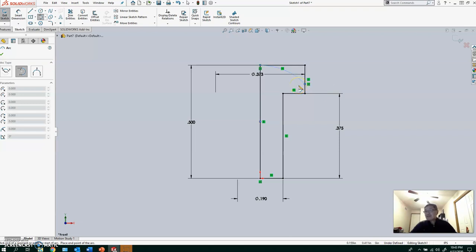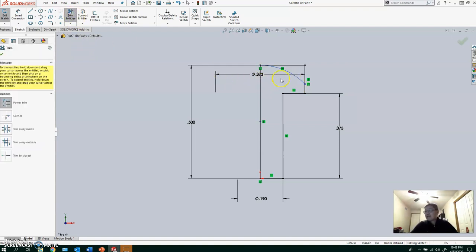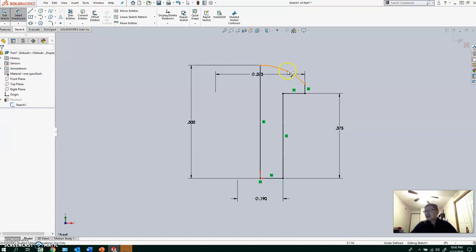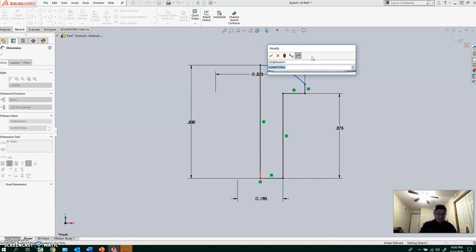Okay, once that is done, I'm going to use the trim entity, click somewhere here and hold on to the left key and cross this and cross this one, so we get rid of these sharp edges. And I'm going to use the smart dimension. The radius for this one, actually, is 0.304.